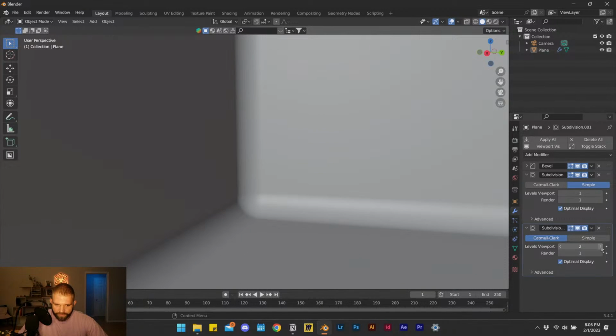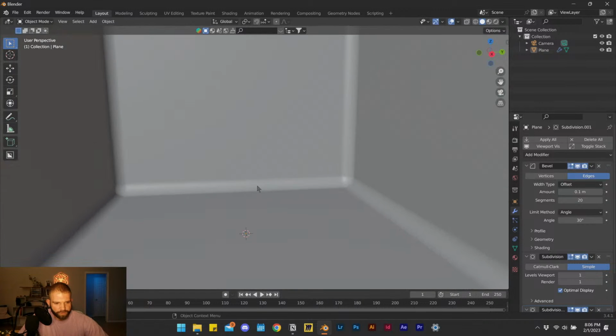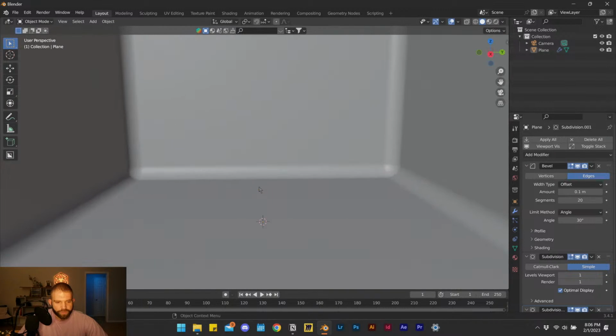Maybe increase the subdivisions down here on the Catmull-Clark version, and we'll render out 2 subdivisions. I'm just going to increase my bevel from 15 to 20 to smooth it out a bit. There we go. So we have our main geometry.